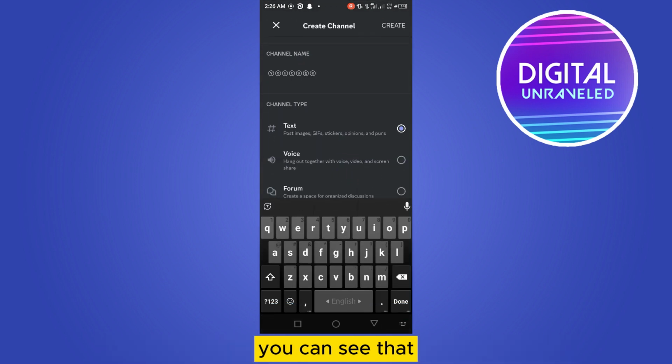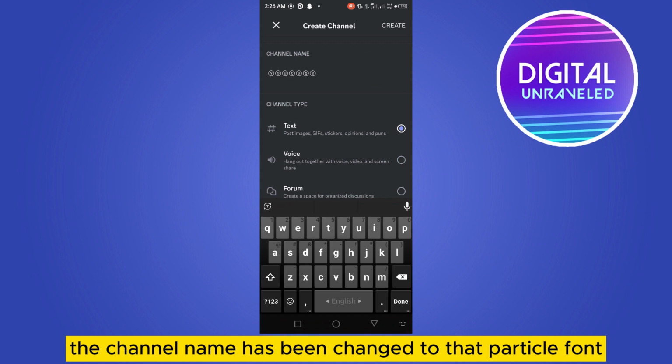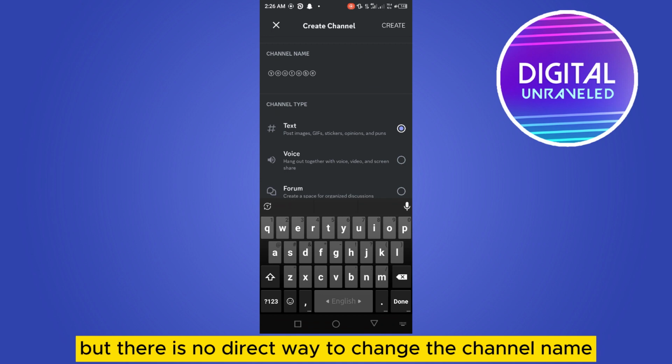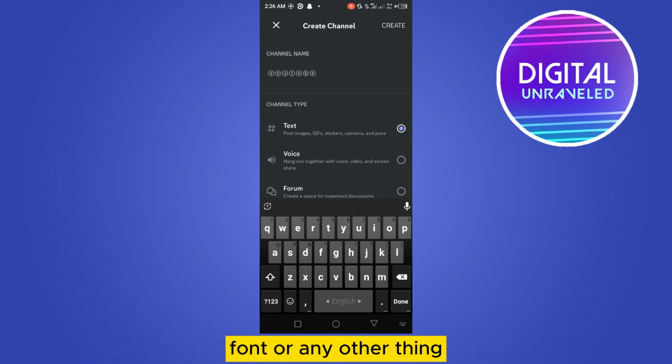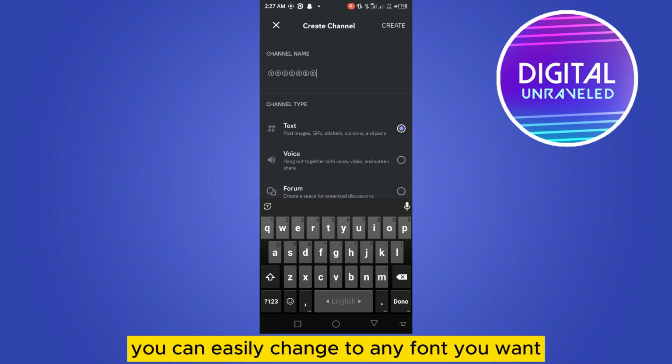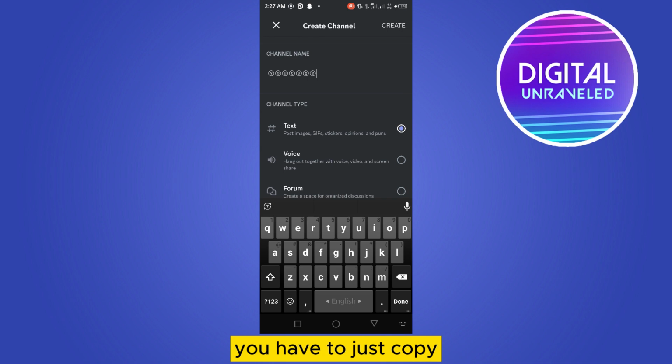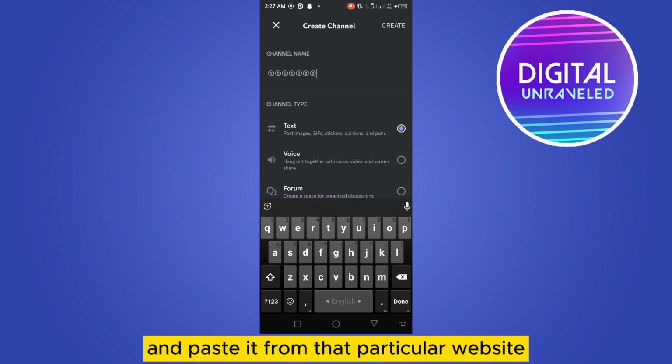You can see that the channel name has been changed to that particular font, but there is no direct way to change the channel name font or any other thing. So by this system you can easily change any font you want. You just have to copy and paste it from that particular website.